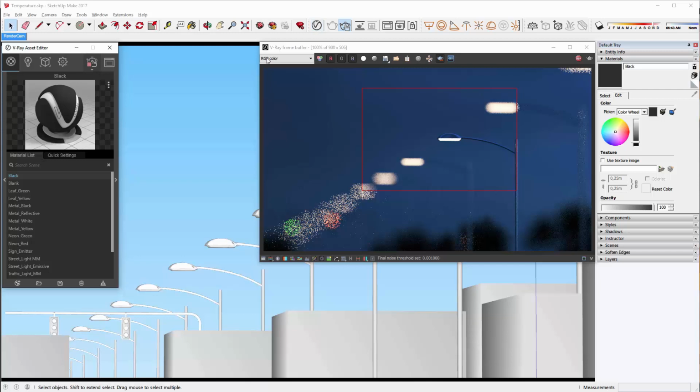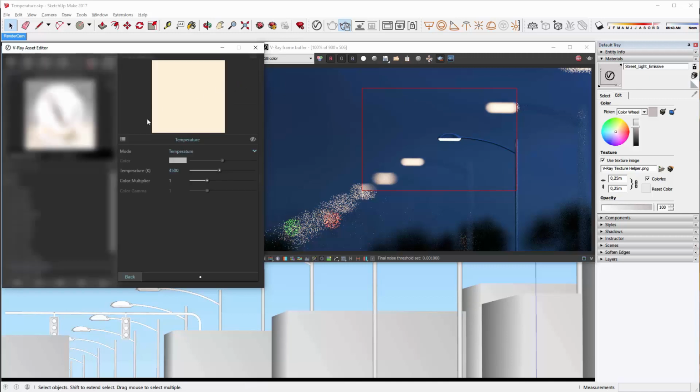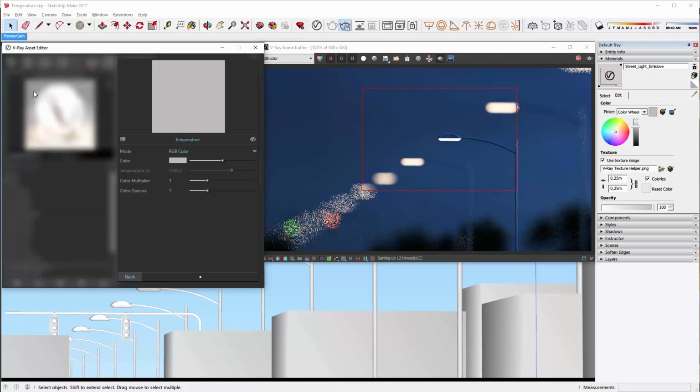We're going to focus on this light. So we're looking at the street light emissive material. And right now that material is applied to this lamp and to basically all the lamps. And if we go to the color texture, we see that we have a temperature map. And this is where to find it. Now if I apply a new one, it's going to reset the settings. And we have both color and temperature. We're interested in the temperature. We can choose it from here.